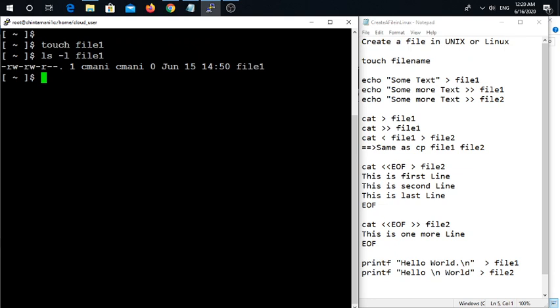So touch actually does not do anything, but it just creates a file with 0 bytes because we have not yet learned an editor or any other commands which will create a file. So touch is just creation of a file of 0 bytes.